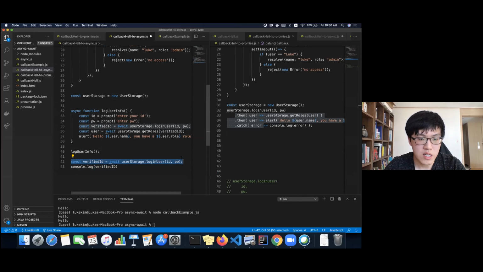This is why we need to place anything that has to do with await inside an async function, to signify that it is an asynchronous function that's going to return a promise and have to wait until it is resolved. So that is one downside of the asynchronous function.